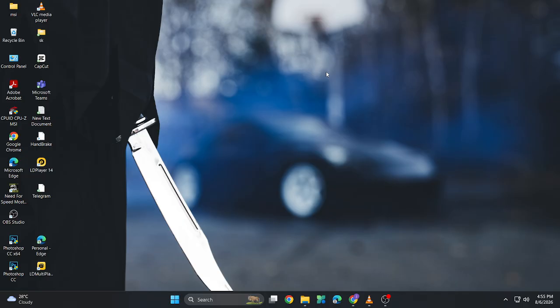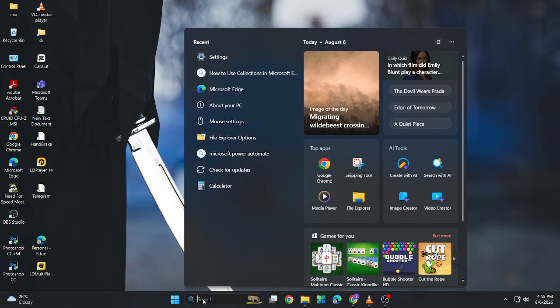First, click the Start button and scroll through the list of installed apps until you find Calculator. Click it to launch the application.